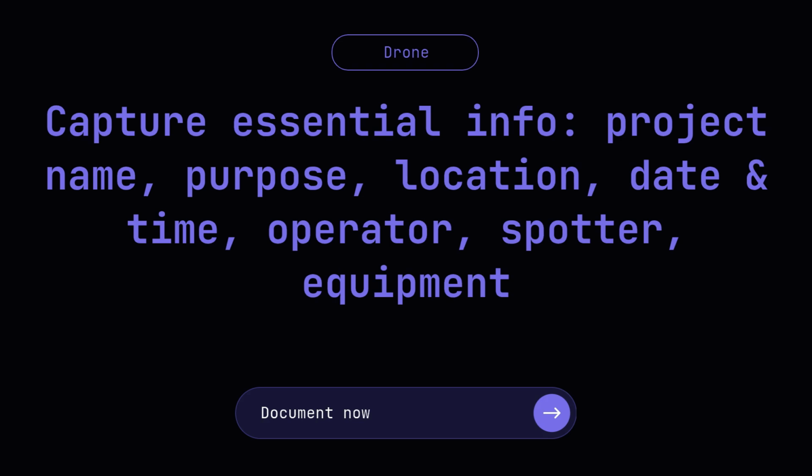Every drone flight begins with capturing essential operational information. This includes the project name, purpose, location, and the scheduled date and time. It's crucial to document the drone operator and spotter's names, along with equipment details, to establish accountability.